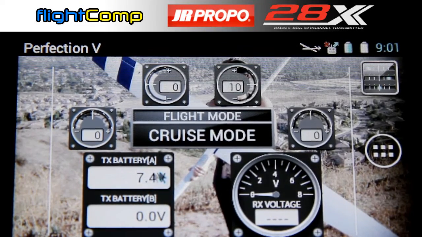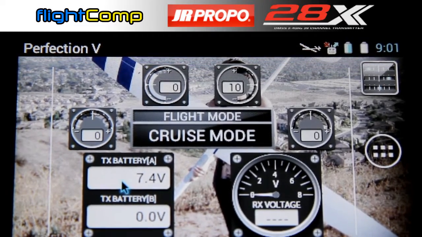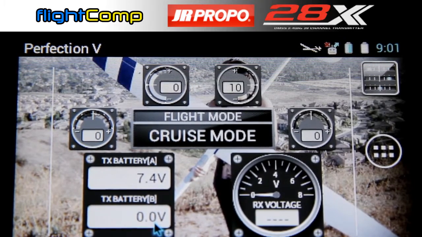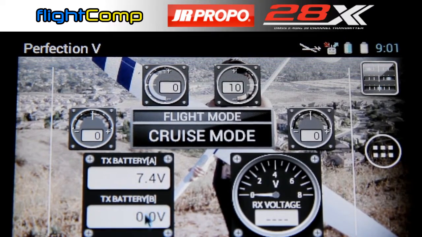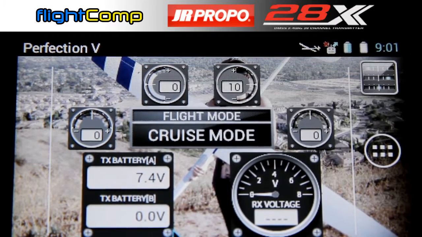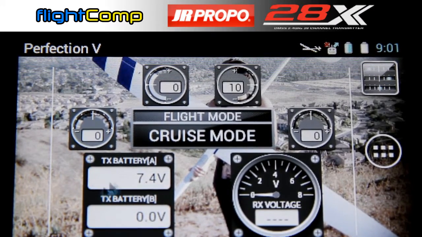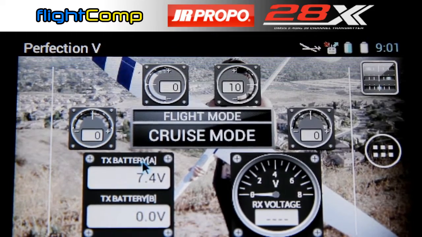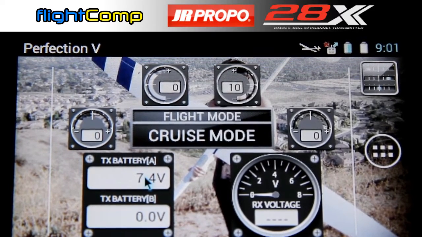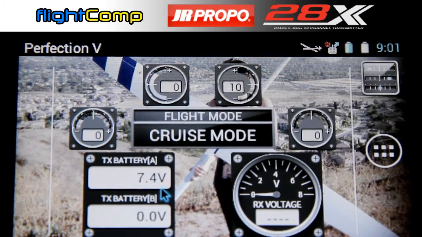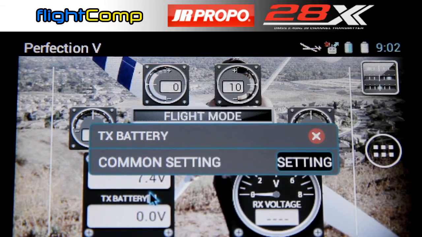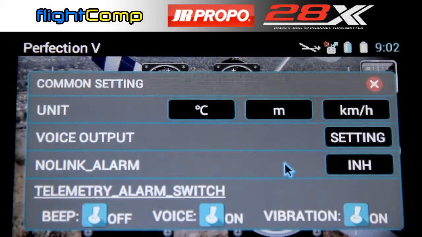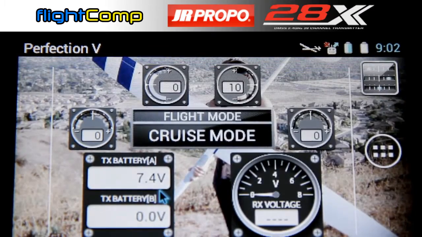Over here you have transmitter battery voltage, and if you had the second battery, it would display the second battery voltage right here. So you have battery A, battery B, and again, this is kind of a big box, but the actual information is not displayed very big, so it's basically impossible to see this information. Although I think you can activate a voice setting to actually give you the information out loud if you like.